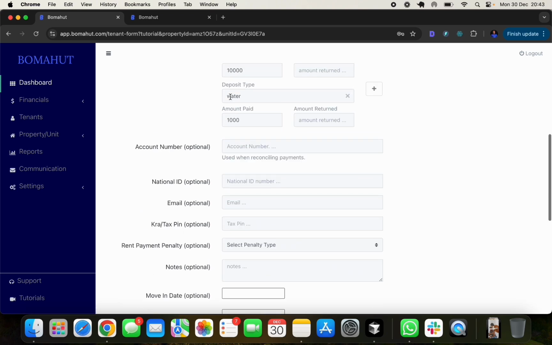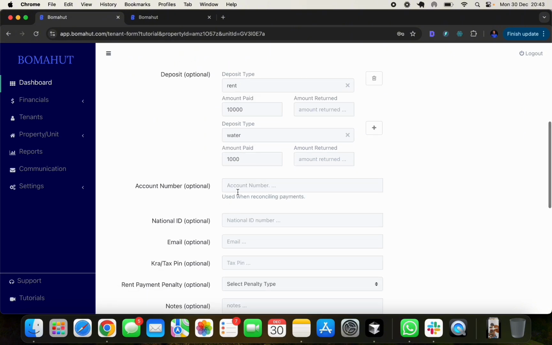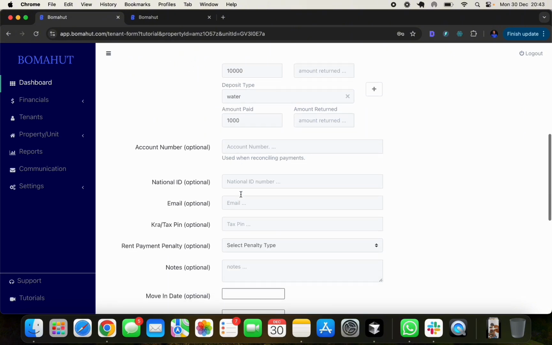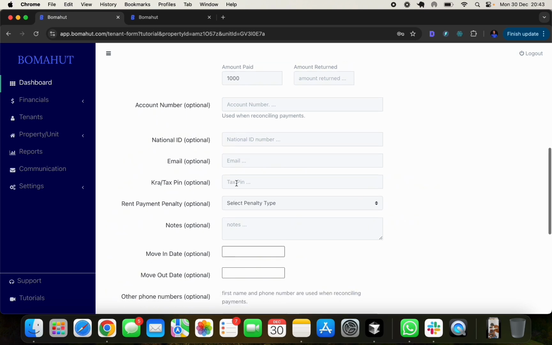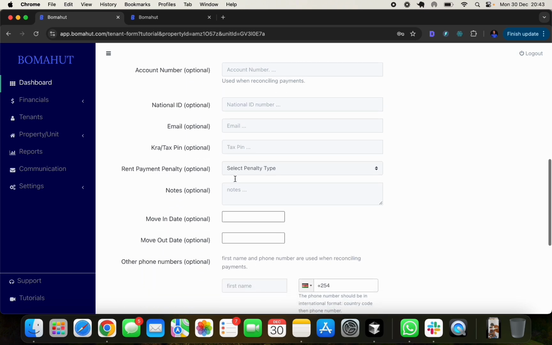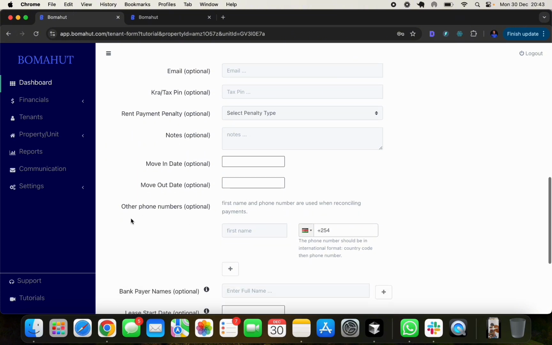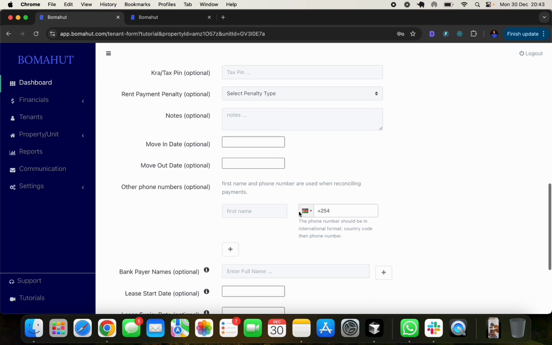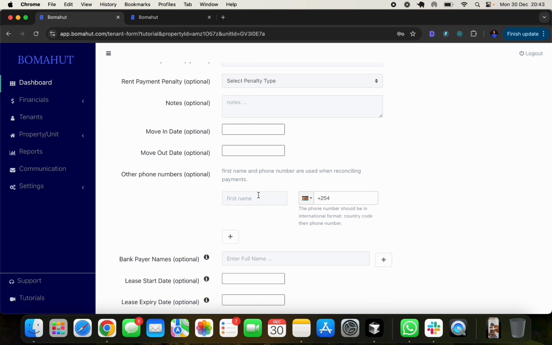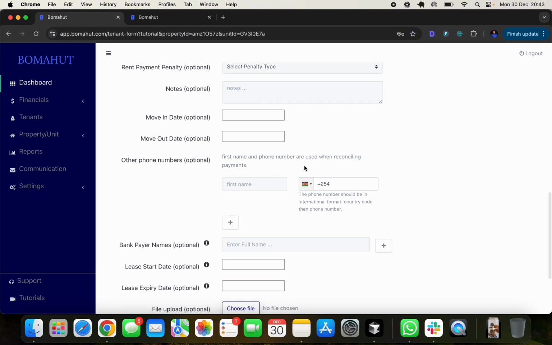Account number, by default it will be H1. Okay, but you can add any account number. This is if you want to have a unique identifier for a tenant. ID number, email, KRA pin, all these are optional fields, but if you want to add them, you can add them. Payment penalty, notes, moving date, move out date, other phone numbers. The system allows you to add up to 10 phone numbers per tenant, so you can add as many phone numbers as you want per tenant, including parent phone numbers or guardian phone numbers or sibling or wife, you can add them.